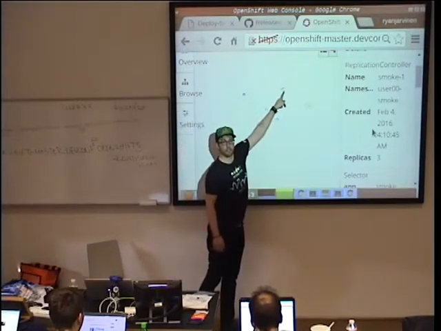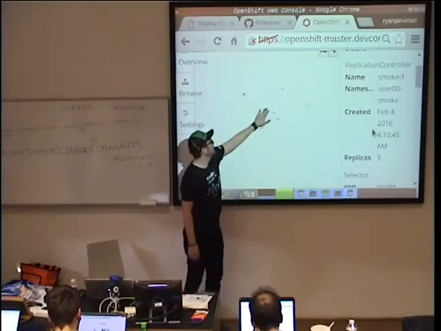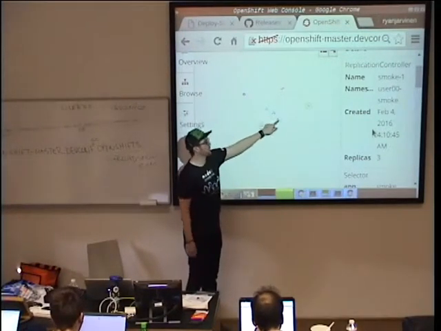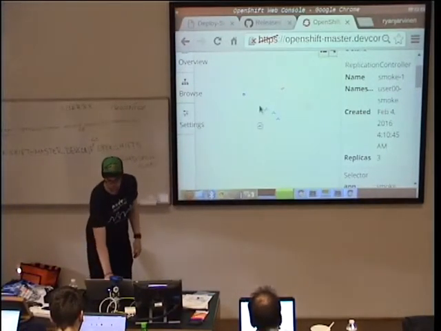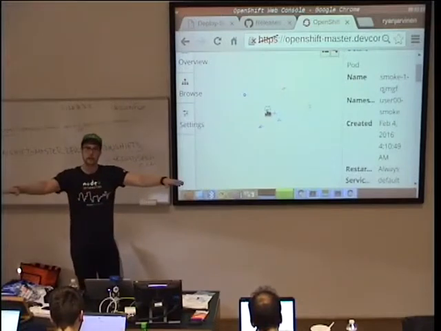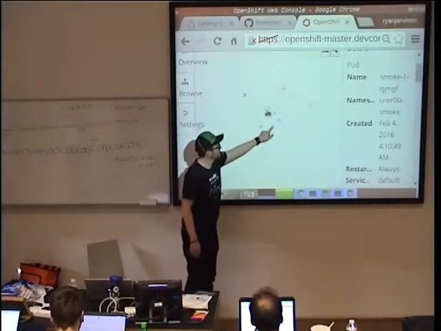This is called a service. This is in Kubernetes terms. It's basically a software load balancer that will distribute the load across these pods. Within OpenShift, we provide a flat network map across all of these pods.